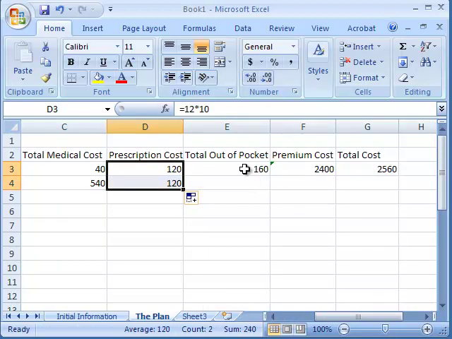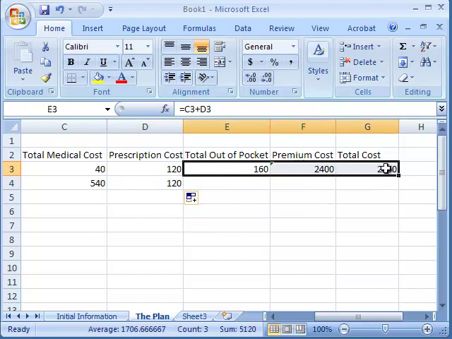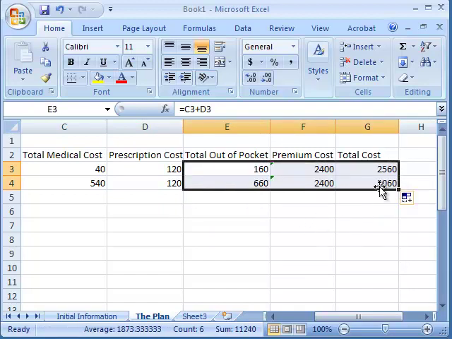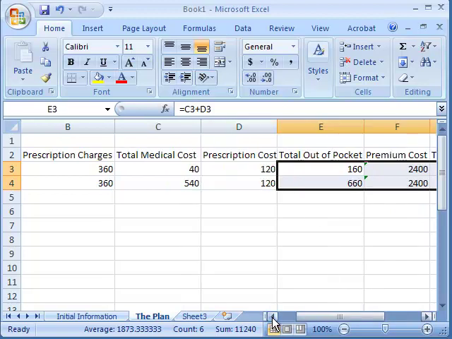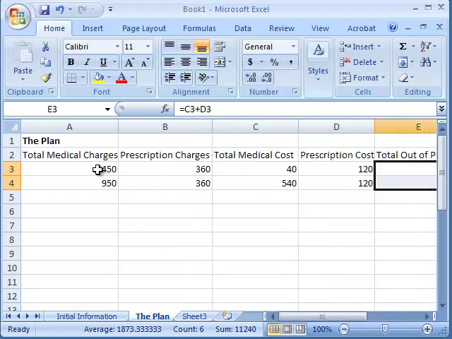And I can do the same thing for these others. If I select them all and then pull it down, it's just going to do the exact same calculations, but on the next line using all the information from that particular row. Alright, so I added $500 when I went to the next row.